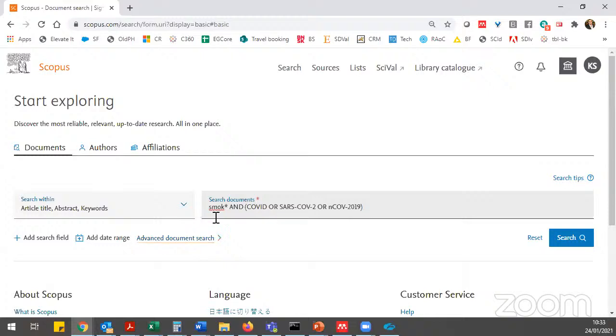So what did I write here? I wrote smoke with an asterisk. The asterisk means that any continuation for this word is accepted. And this word must happen in the search results, as well as one of those other three words, which is what "or" means.